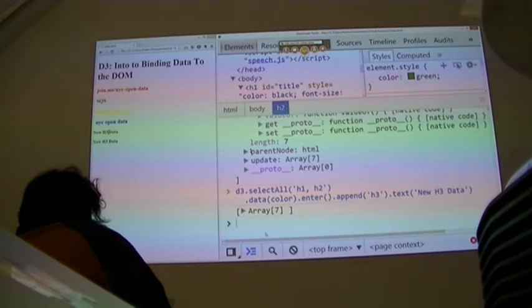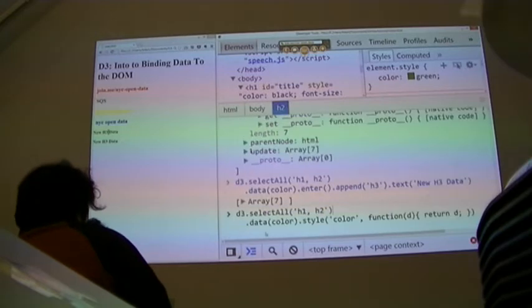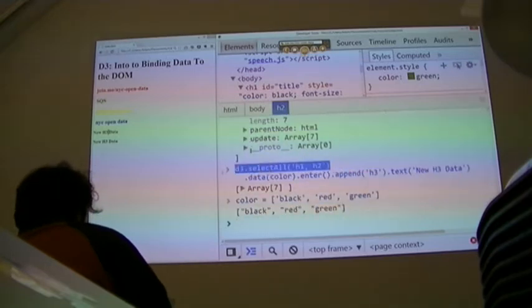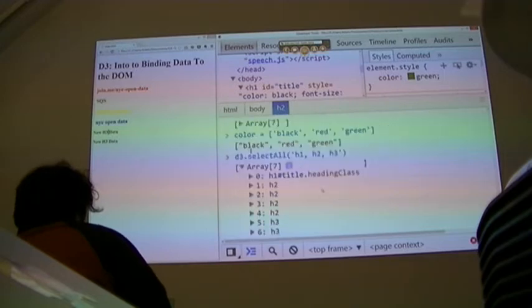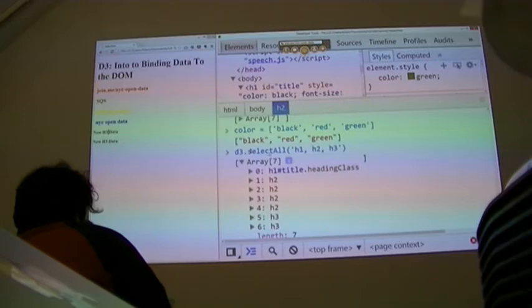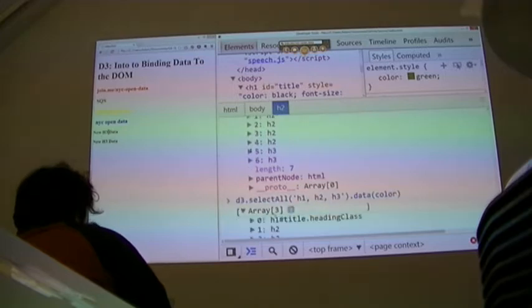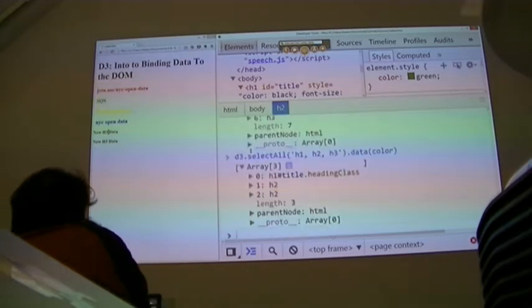We can also go the opposite way. If we have more elements on the page than we have data, if our colors array, for example, only had 3 colors on it, and we selected all the elements that we've added on the page, we get back our same weird selection with 7 elements in it. So this is D3 select all H1, H2, H3, with two OR operators to grab everything, and if we try to attach our color data to it, we get back an array with only 3 elements because there's only 3 elements in data.color.